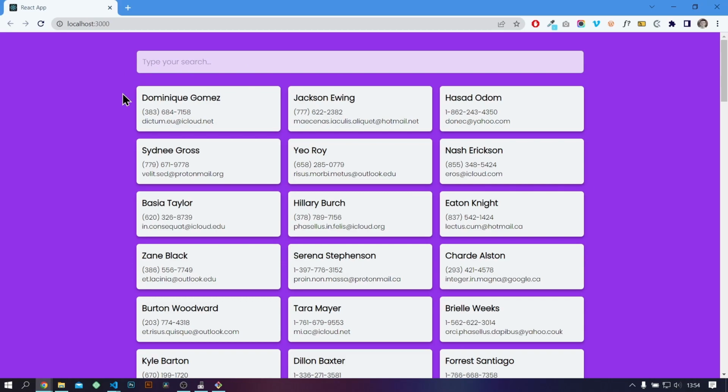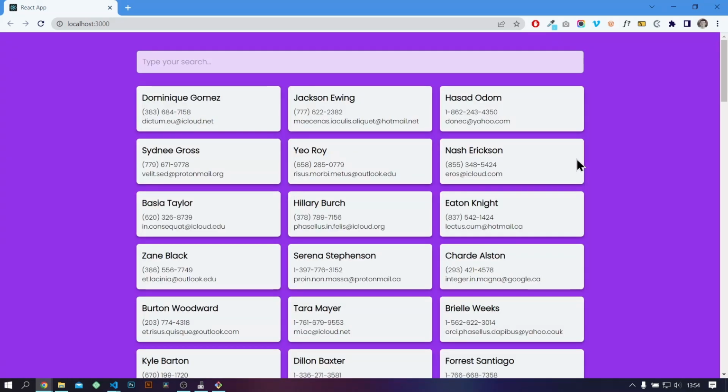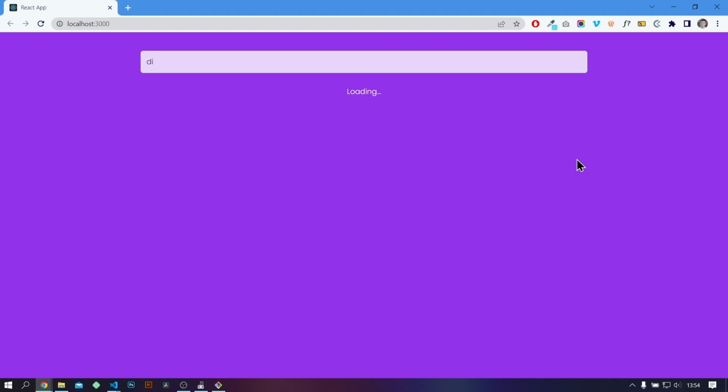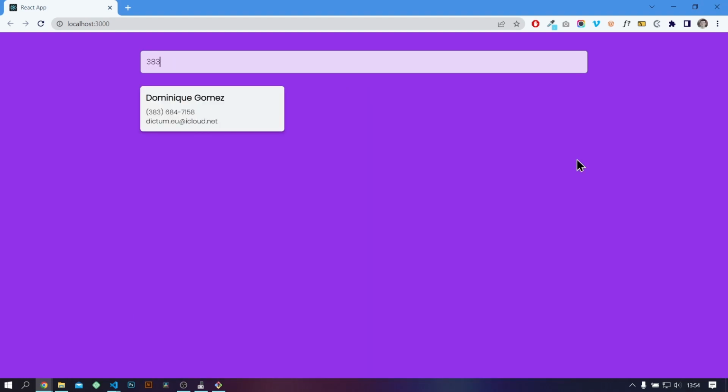Okay, so it's pretty simple. You just have to type what you want to search here. So let's say Dominic, for example, and it will appear here. And if you want to search for the email too, you can type Dicton and then it will appear too, and the phone number works as well.